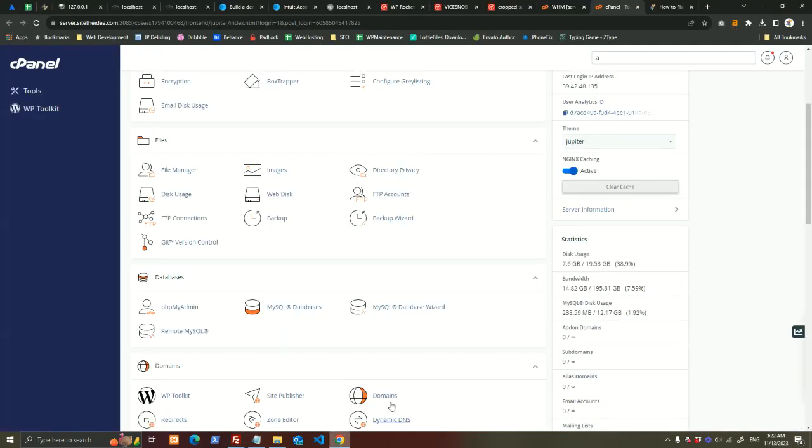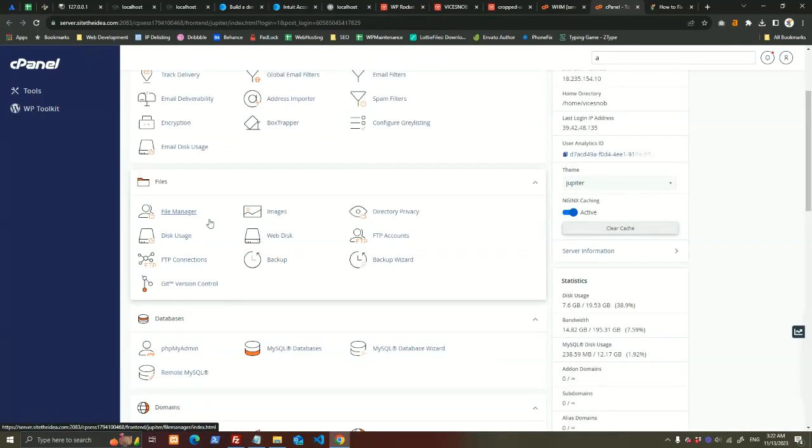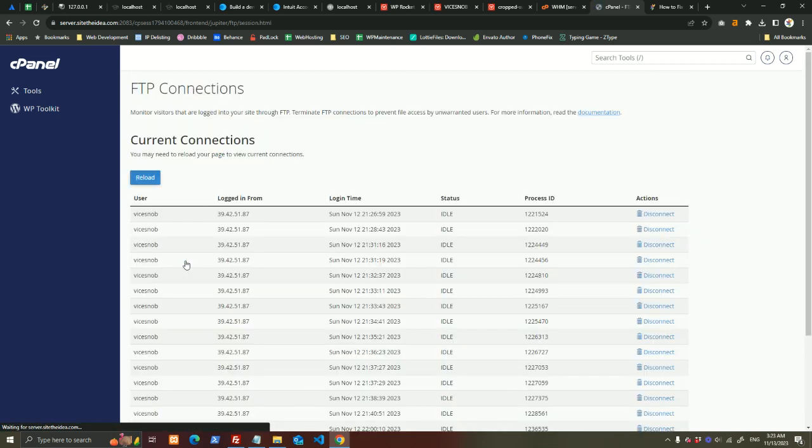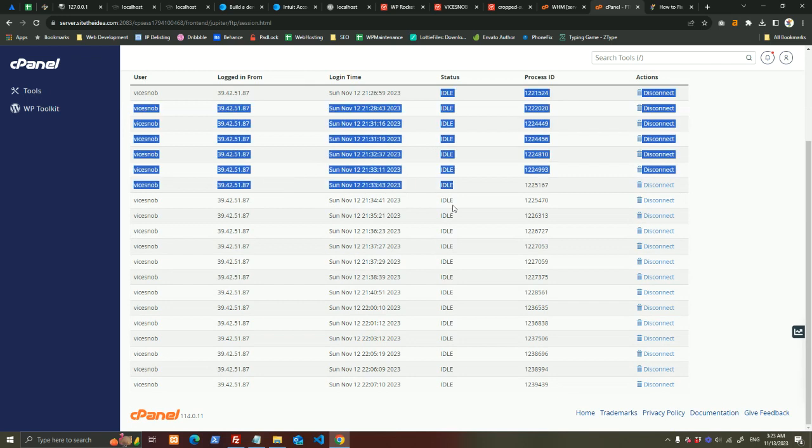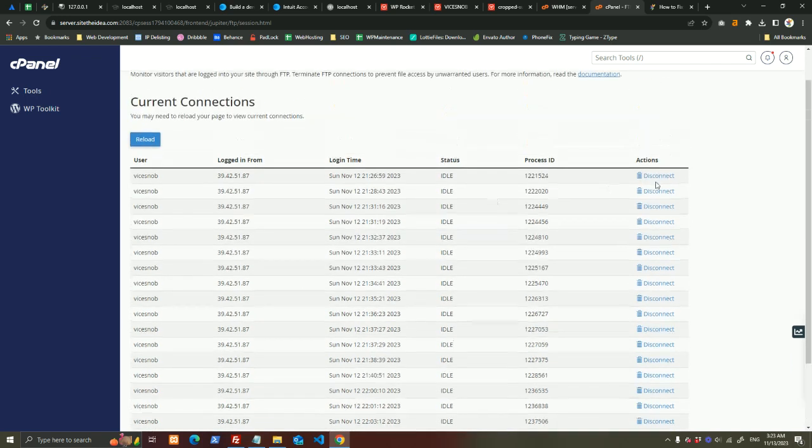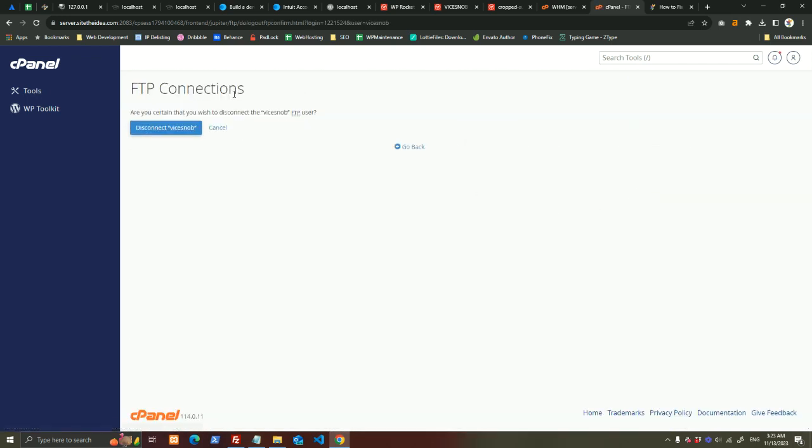Alright, and the second thing you can do is go to your file manager, here FTP connections, and disconnect all idle connections. Alright, once you do it, the problem will be resolved.